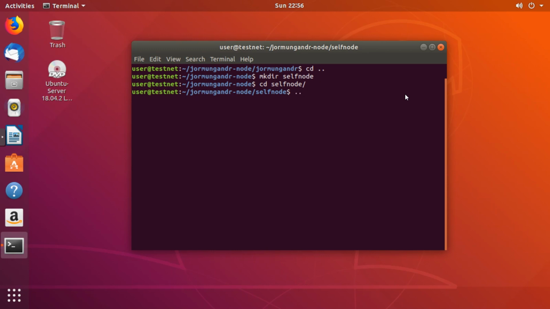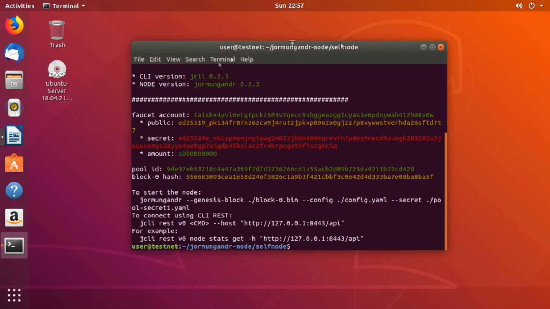Then we want to run the Yermongonder/scripts/bootstrap, and then we want to feed it into a text document called node_config.txt for later use. So we will hit enter here, and it will give us the versions for the JCLI and the node version. You get your faucet account, public, secret, and I believe this is the amount they give you as fake ADA. You get the pool ID right here.